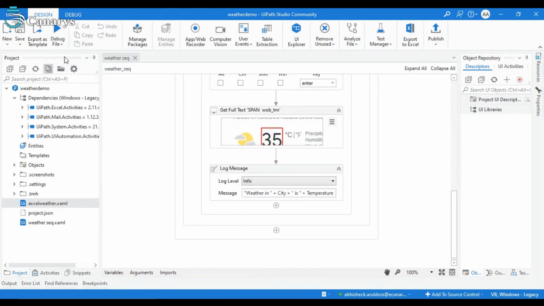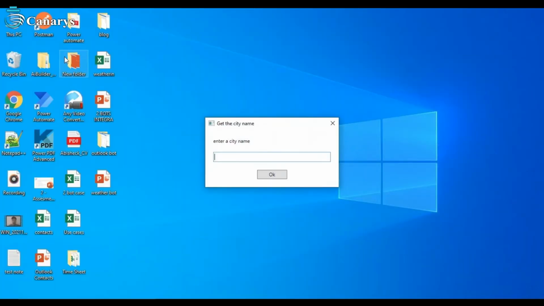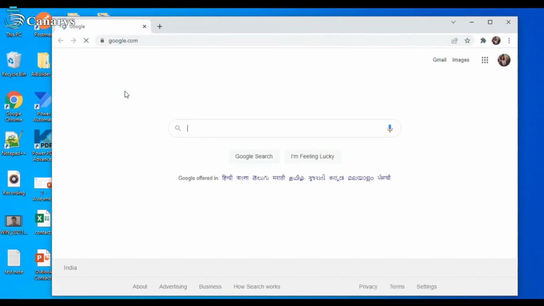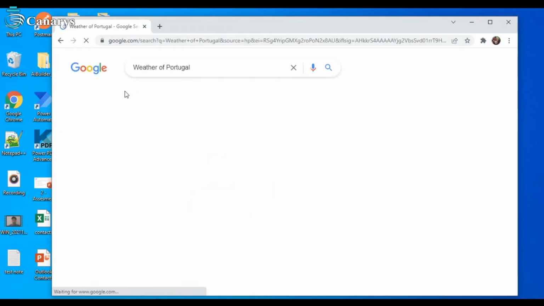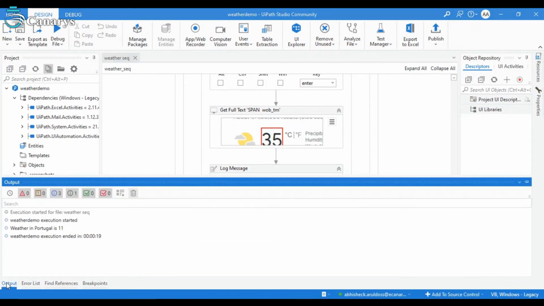Okay, so let me run my flow and show you how the flow works. Click run file. As you see, our bot is running. It will ask you to type the city name like this. So let me type Portugal. It will automatically open your Google Chrome and type weather of Portugal and search. That's it. Now we can see our output in the output column. There it is. Weather in Portugal is 11. Our first case is over. Let us move to the second one.